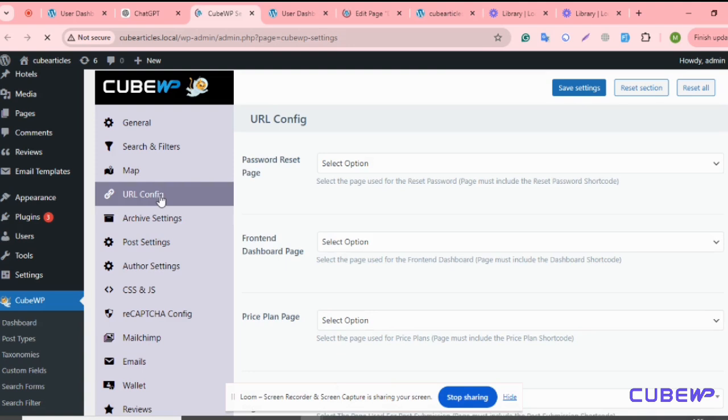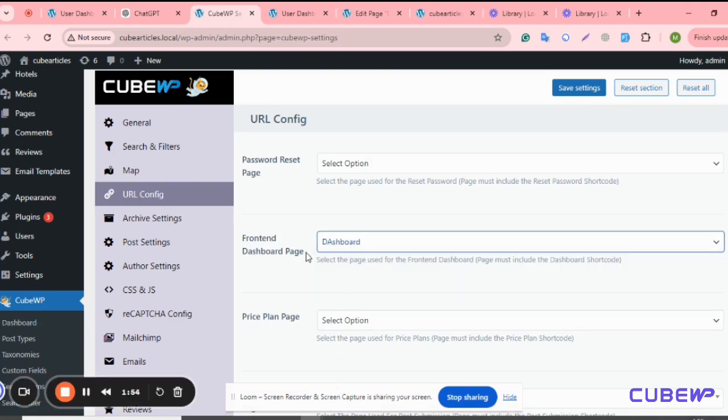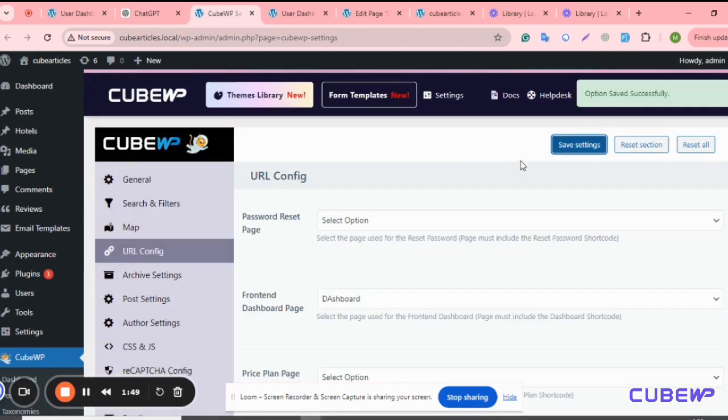Set the URL to the page you just created to ensure that users can access their dashboard from the designated link. And that's it. You've successfully created a personalized user dashboard using CubeWP Frontend Pro.